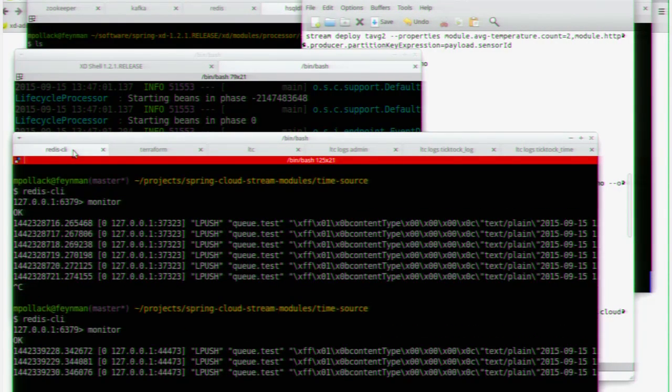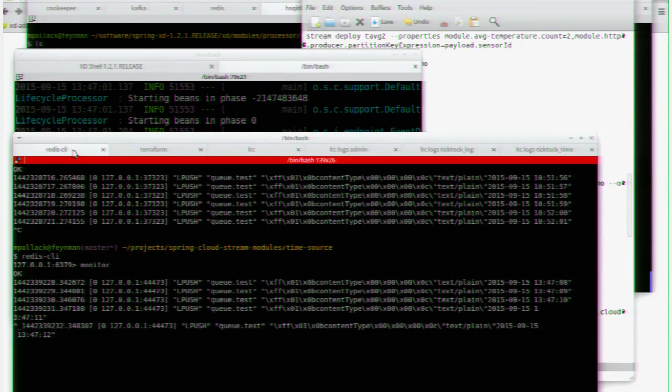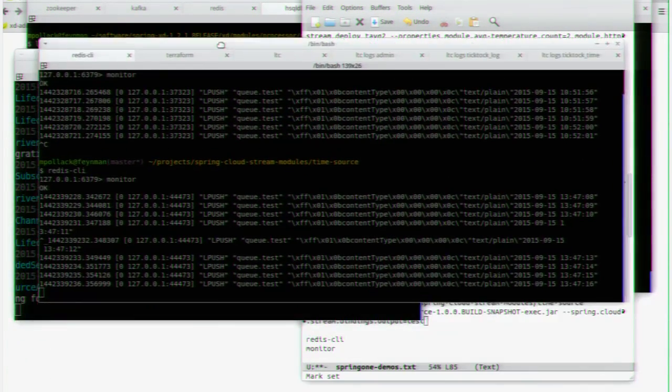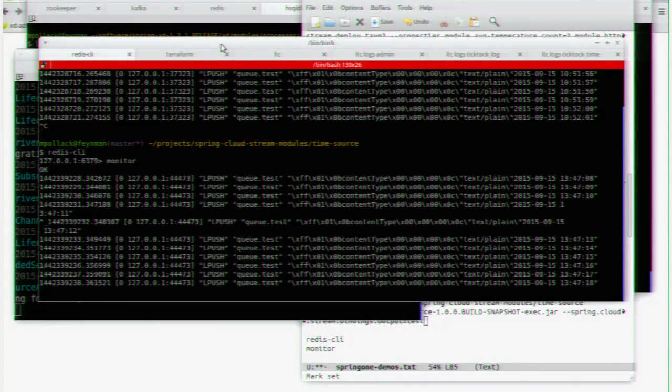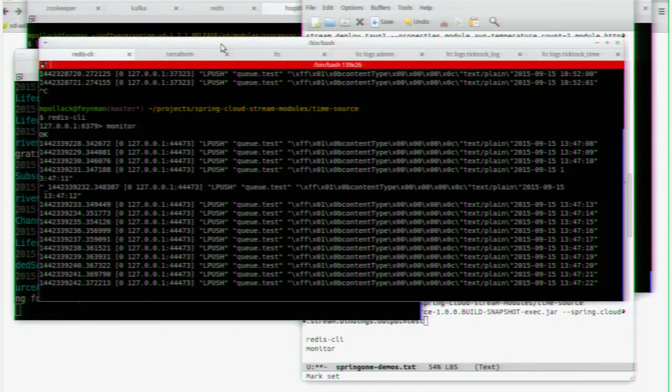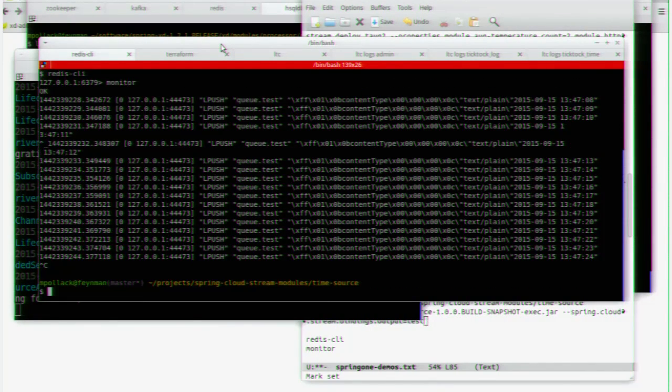You can see, well, maybe not. There you go. I'll move it up. See, it's printing out the time every second, so it's going through Redis. So this app is just basically setting a time to Redis. Okay? I'll stop the CLI.